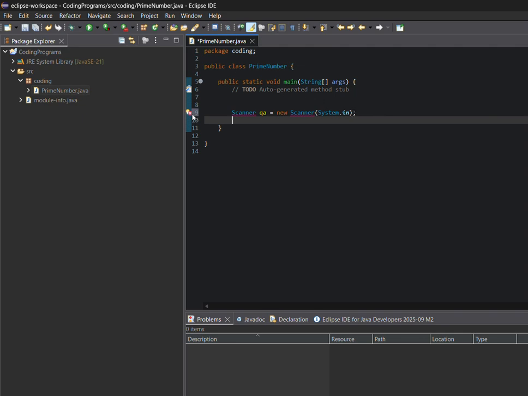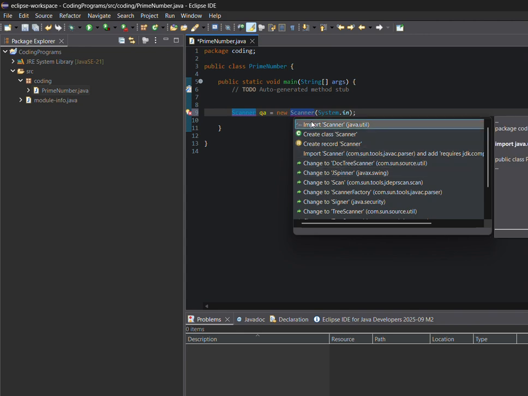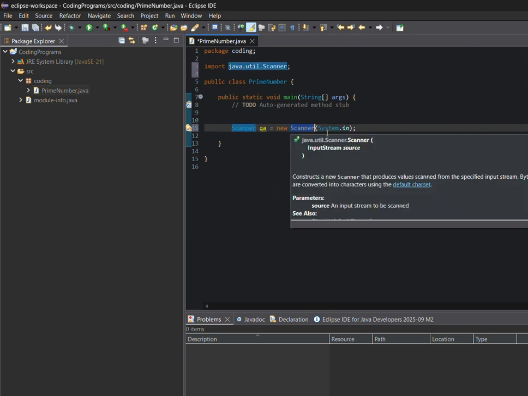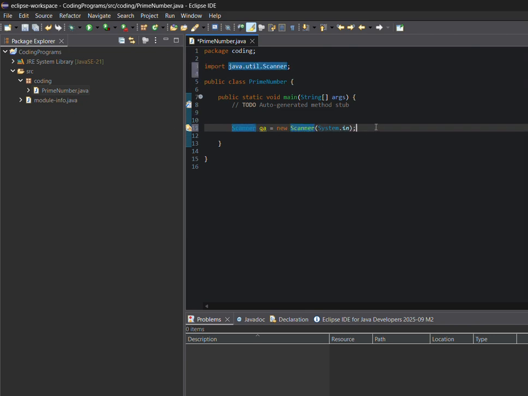So here some issues are there. Let's see. Okay, it is asking me to add one import for the Scanner class. We will add the import. You can also do that. Okay, after doing this, now we'll move to the next step.